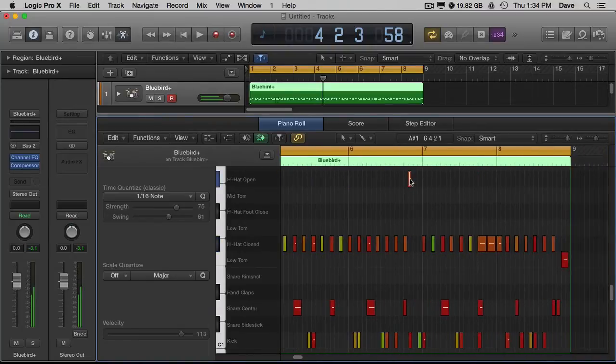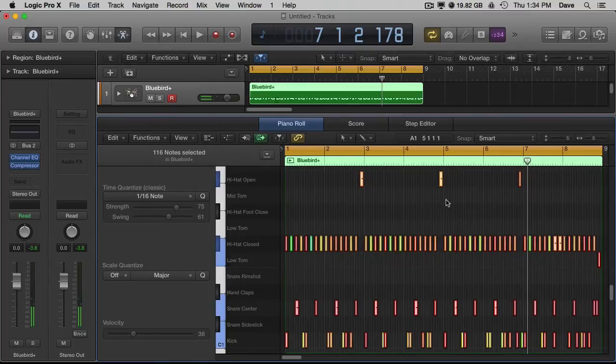Let me zoom in a little bit to make sure of that. And now we listen to it. Let's quantize it.